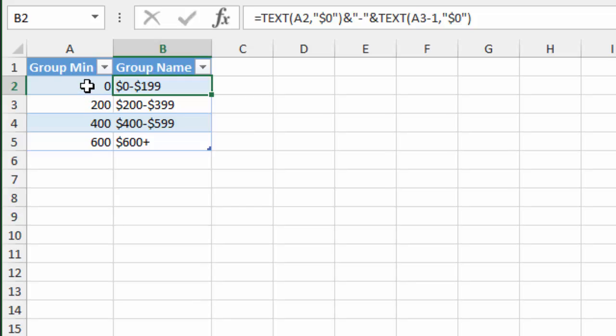So in column A, we have the group minimum here, and then in column B, we have the group name. Now, you can also do this directly in the pivot table. There's another way to make this distribution chart in the pivot table without having to use the VLOOKUP, and I have another video on that that explains it in more detail.